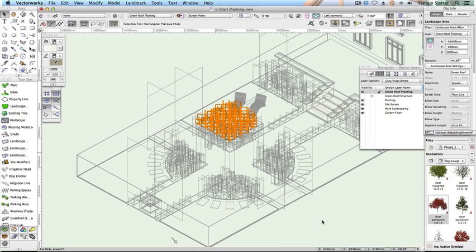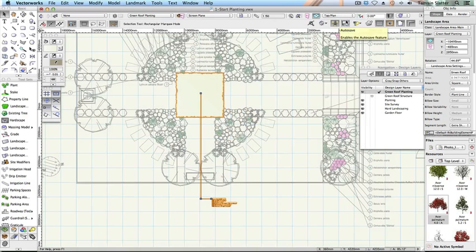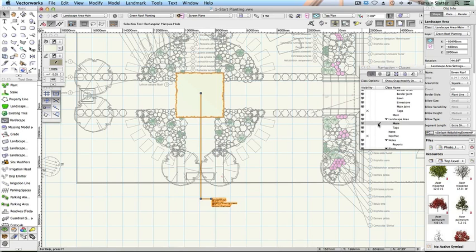Create a new landscape area. Return to Top Plan View. Using the navigation palette, make Landscape Area Main the active class. From the Site Planning toolset, click on the Landscape Area tool and then click on the Landscape Area Tool Preferences button on the toolbar.